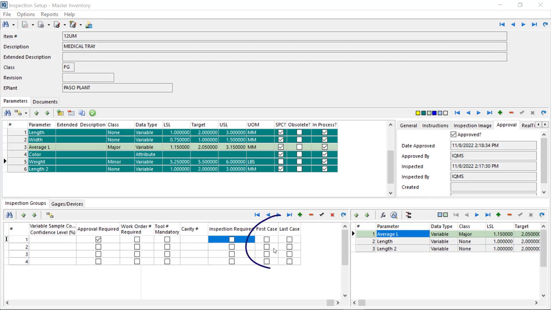And then the last 2 columns you can see are very similar in that we have our first case and our last case, and if those were highlighted with a check mark, then what would happen when we schedule a work order, say put it into position 1 on our schedule, if this first case was clicked, then we would get a message that a quick inspection is required.